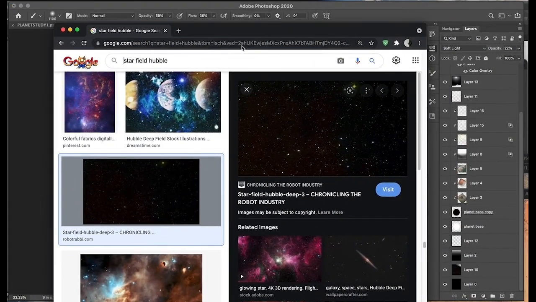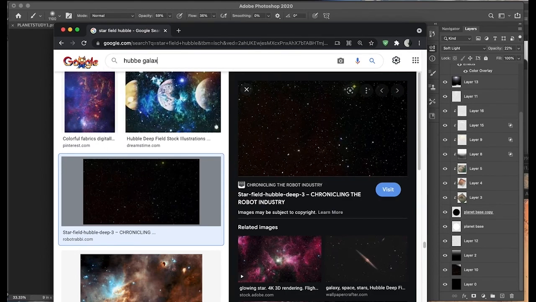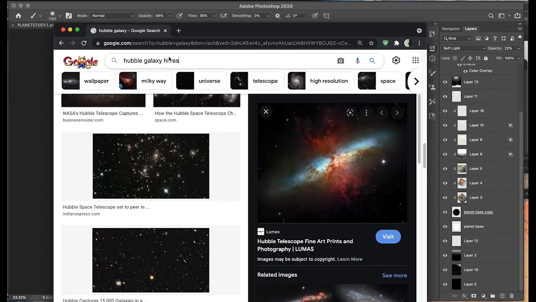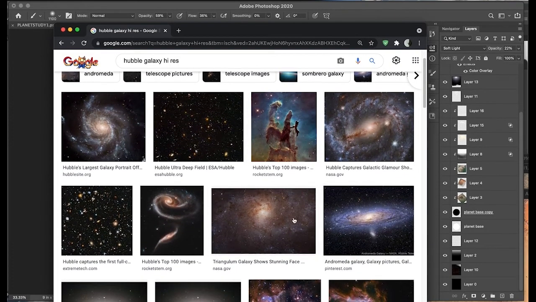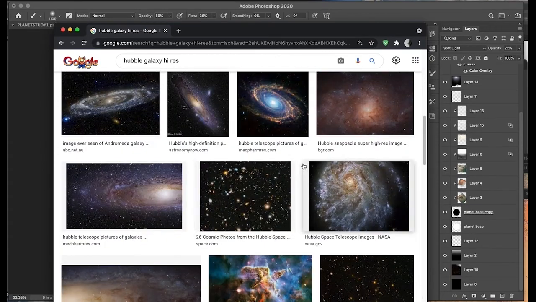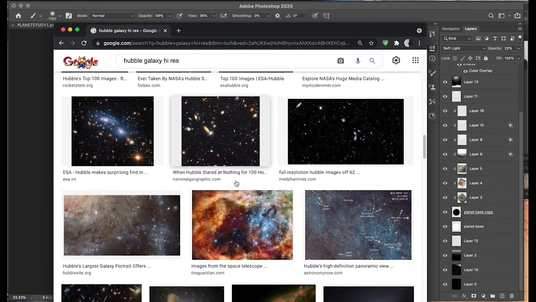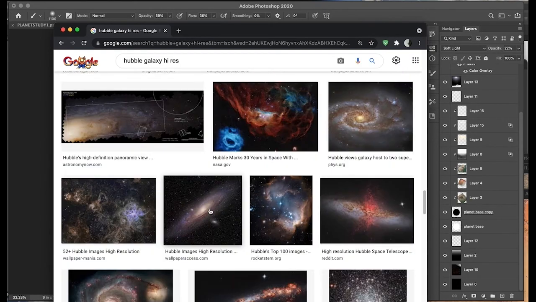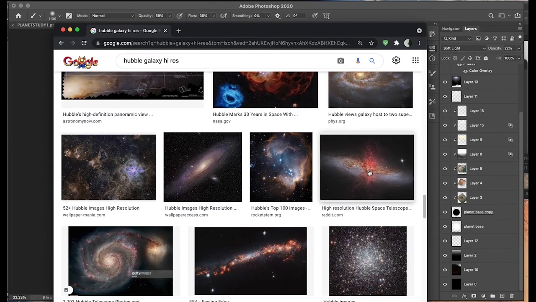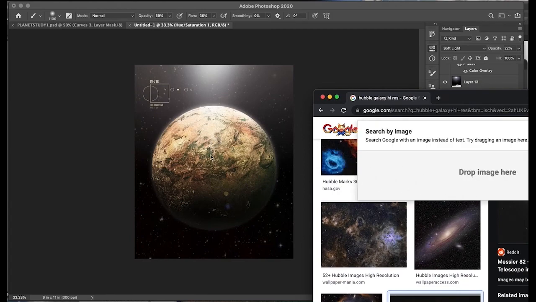Let's do this super quick. Let's do Hubble Galaxy. Hubble Galaxy, high res. Yeah, it's cool. It's all cool. Space is pretty neat. That's something that we can use. We're just looking for a little indicator of some kind of galactic clouds type of vibe. What about this guy? Yeah, 3,000 pixels. That's all the pixels you can handle.